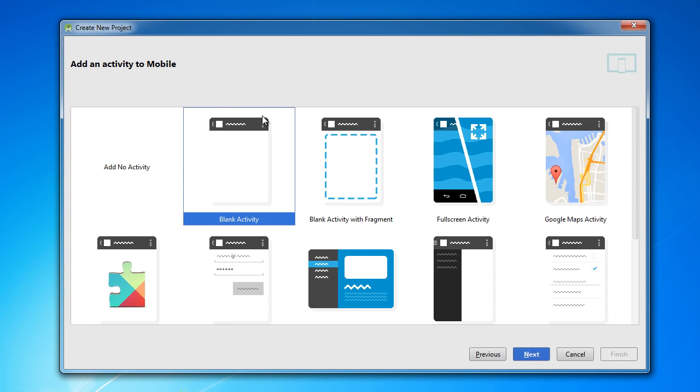So now our next choice is to add an activity to mobile. We probably should understand what an activity is. Of course, this is like the 2-second tutorial, so I'm just going to explain it really simply. Right now, just think of an activity as a screen.